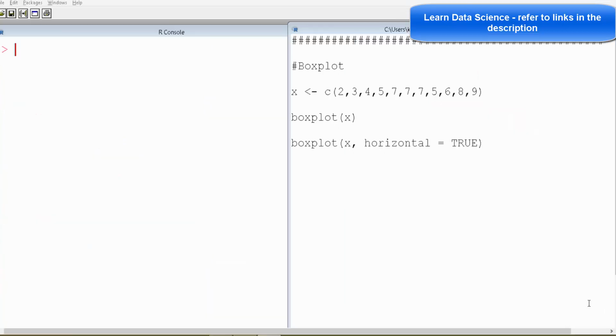We will see in this video how to create box plots in R. Box plots are very useful to understand the distribution of data. It's a visual way of understanding the distribution of the data. So for that we will first define a numeric variable. So we'll define a variable x, and these are the values.